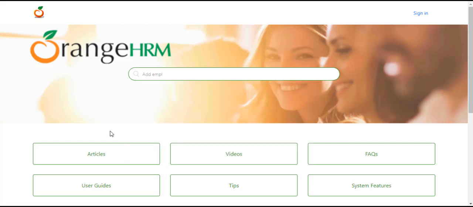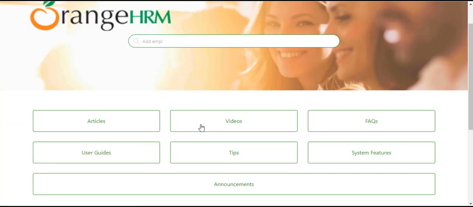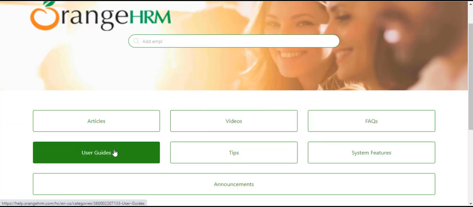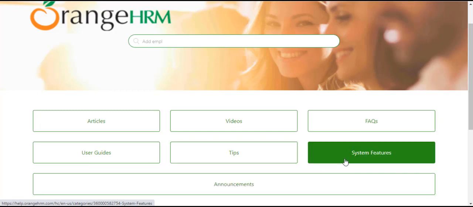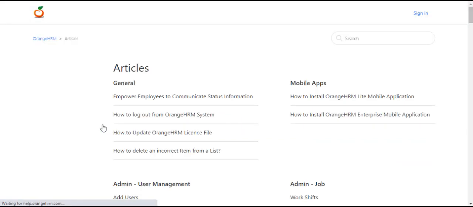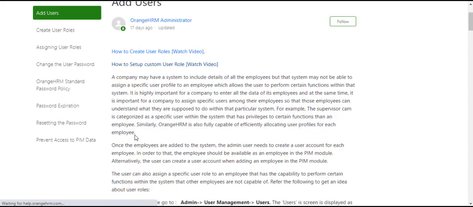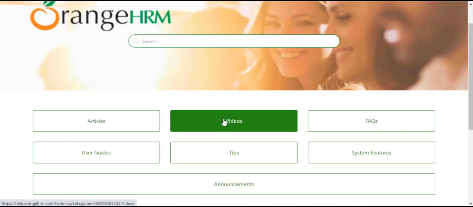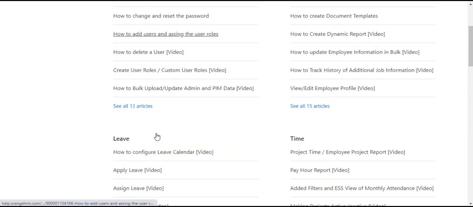The main page of the HELP portal is categorized with subsections for articles, videos, FAQs, user guides, tips, announcements, and new features. The articles extensively describe how a specific product feature works. You may also refer to the videos to see a demo of how the feature works.